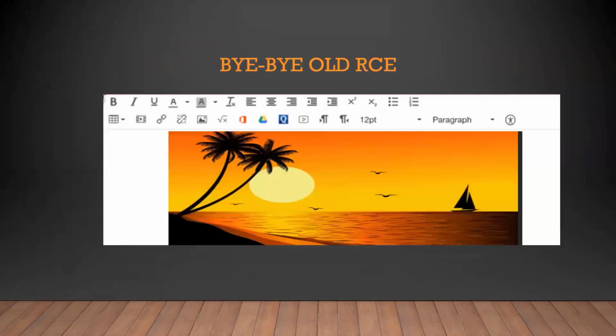For the most part, oh, and this is what the current RCE looks like. You have this text box here where I've inserted an image of it sailing off into the sunset. Job well done. And you'll see different text formatting tools and some other tools that you can use, like inserting media or adding in a link or adding some math equations, things of that nature. So that's going away. Bye-bye.